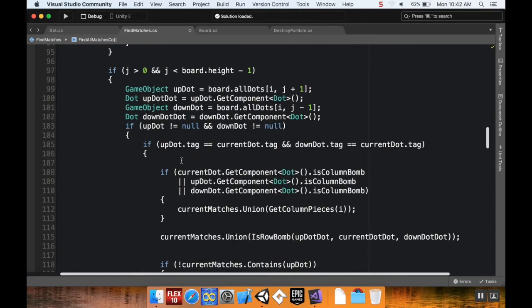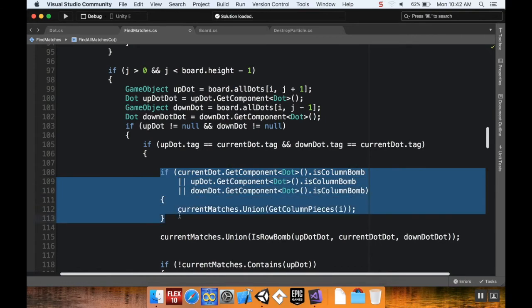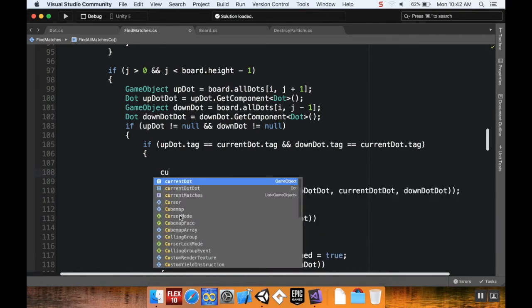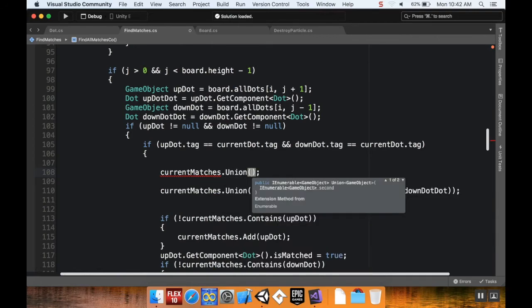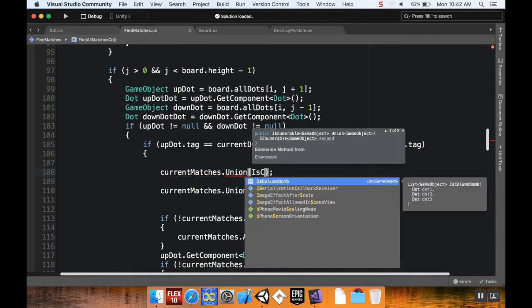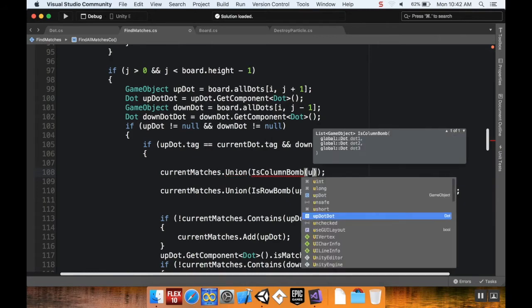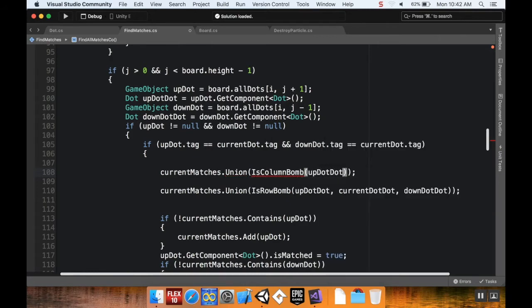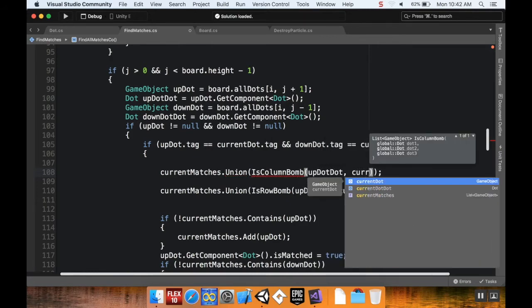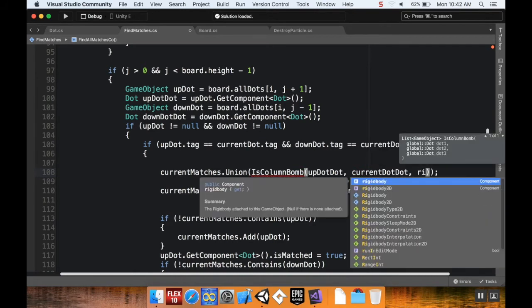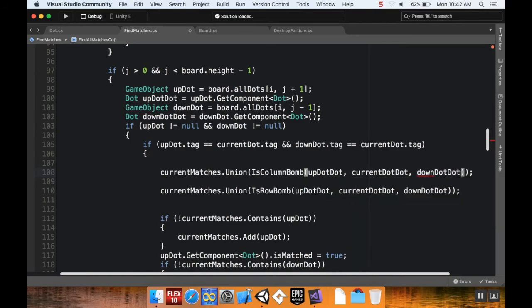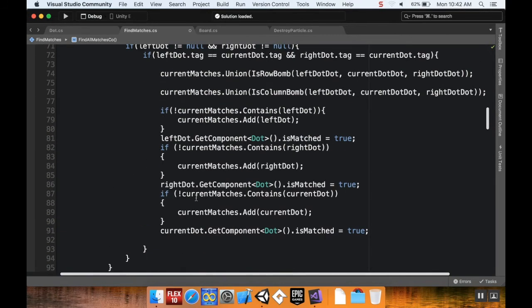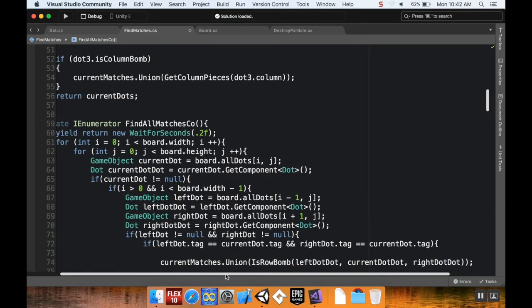And now I can do the same thing here. I can do current matches dot union is column bomb. I can do up dot dot, current dot dot, and, sorry, not right, down dot dot. There we go. Okay, so again, we've made this method so much simpler now.